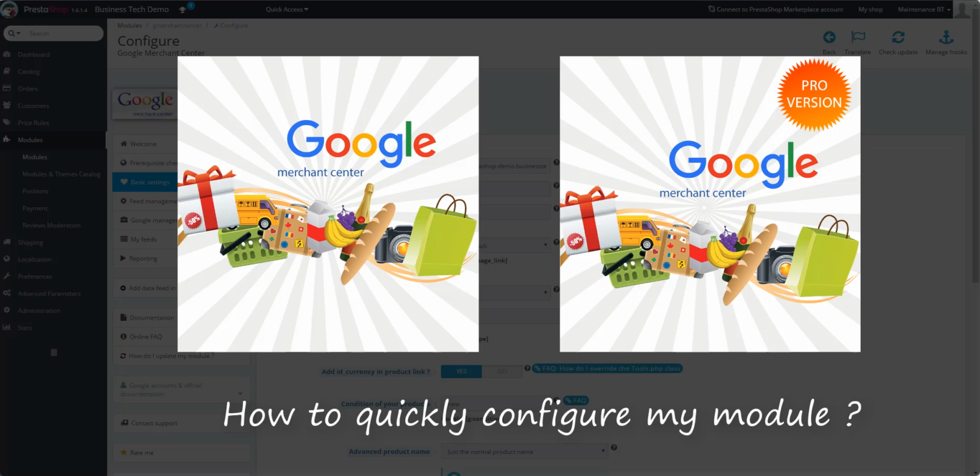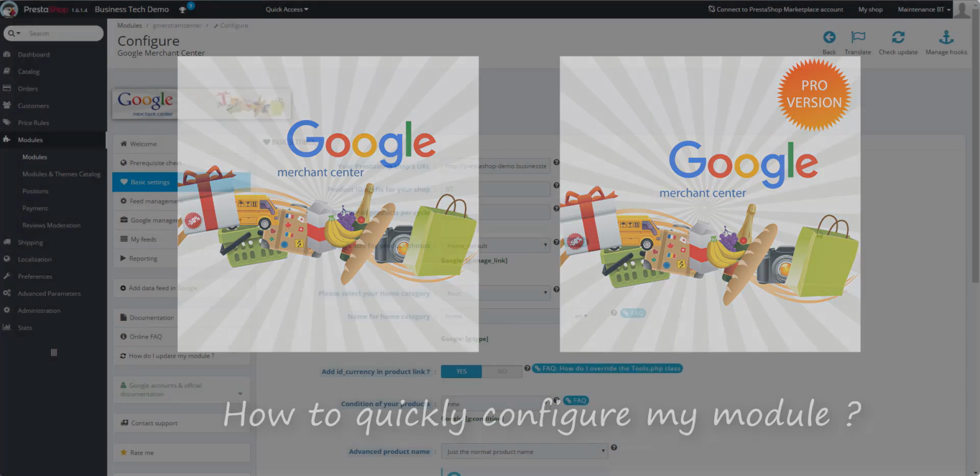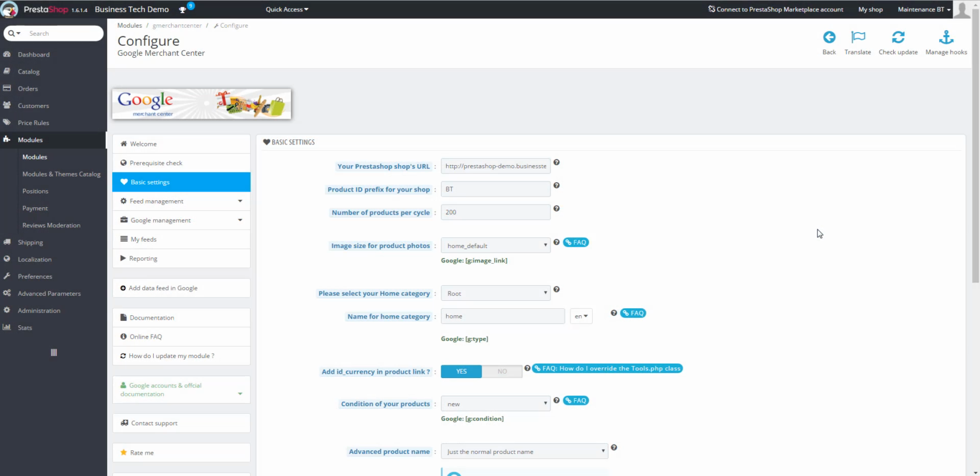So, I will be very brief about the different options. If you want more details about each option, please click on the FAQ links next to the fields. You will access more detailed documentation. Let's start with basic settings.